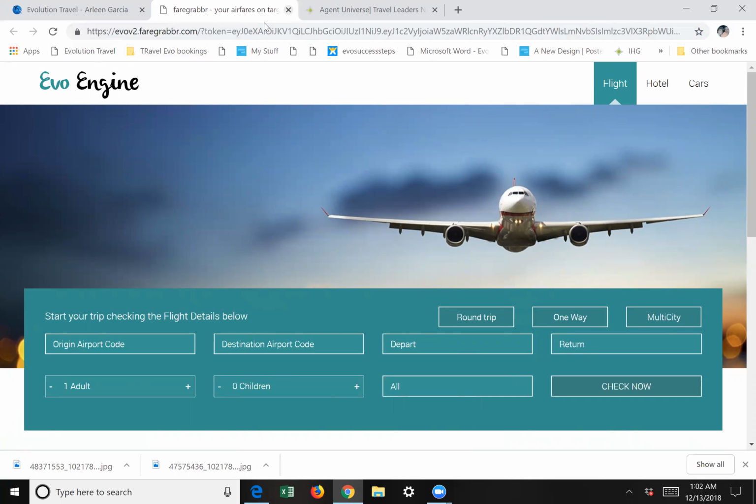Fare Grabber is generally low airfare, and you're able to connect with Fare Grabber through your Evo booking engine, because it's connected to Archer Travel's GBS. What that means is Archer Travel is streaming the airfare websites, so they're able to get the best deals. I've had clients come to the page several times and get really good rates, and so you can too.